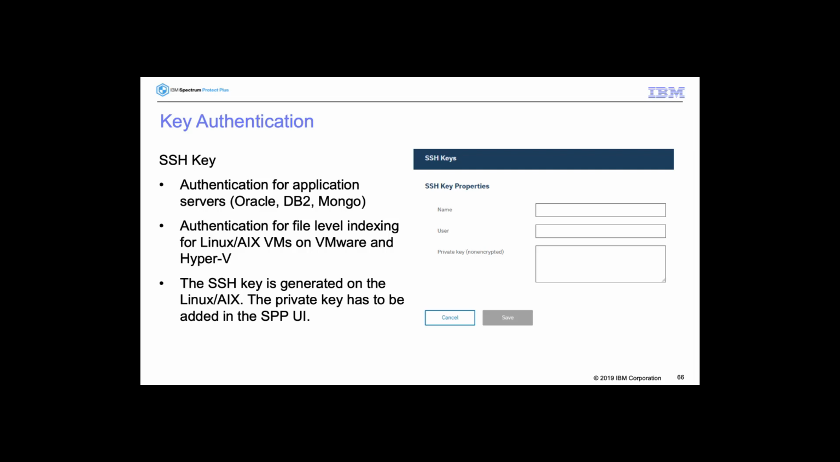We also allow the ability to store SSH keys, and they are primarily used for authentication with application servers, including Oracle, DB2, and Mongo. And you just saw an example of the Mongo key that is used to authenticate with the MongoDB application. You can also use these for authentication for file level indexing for Linux and AIX VMs on VMware and on Hyper-V.